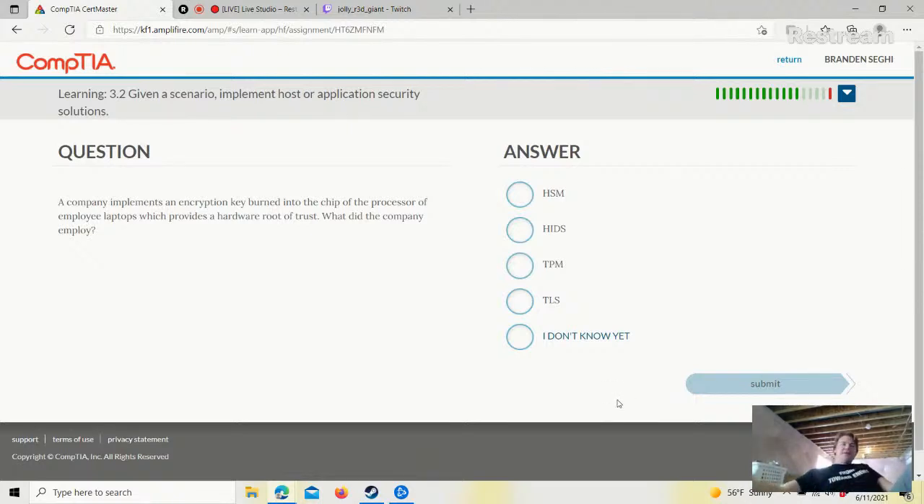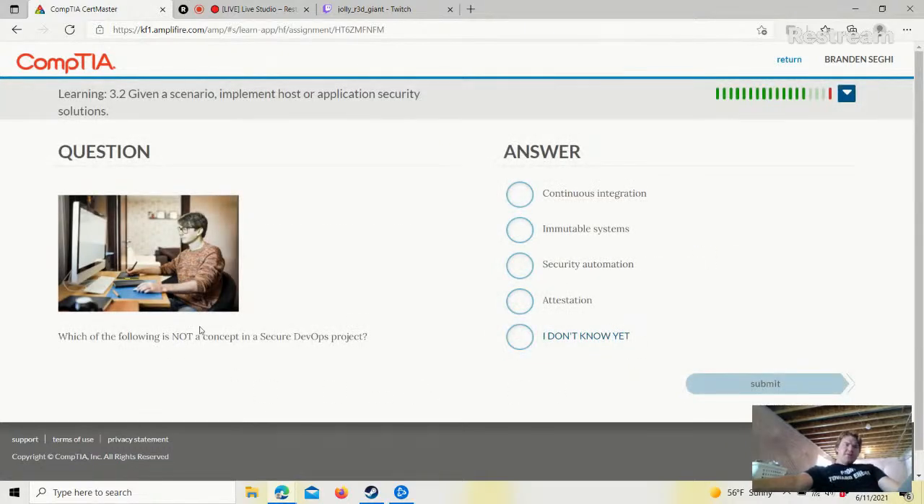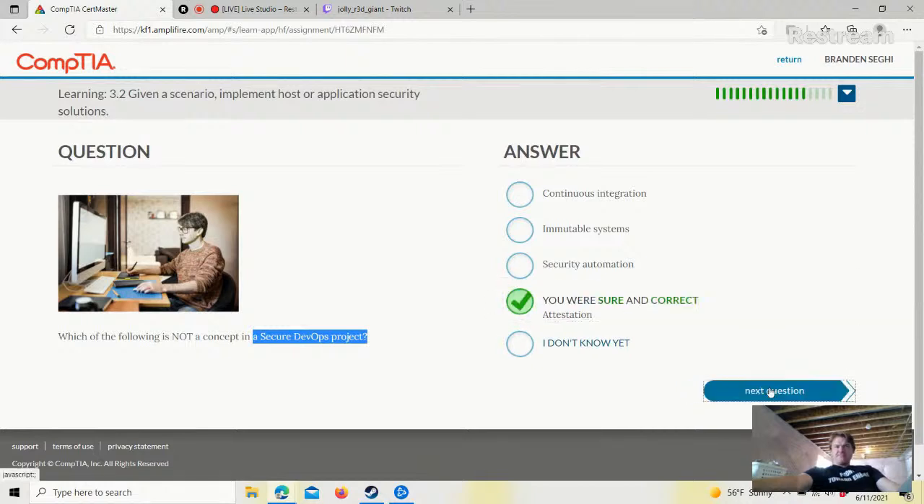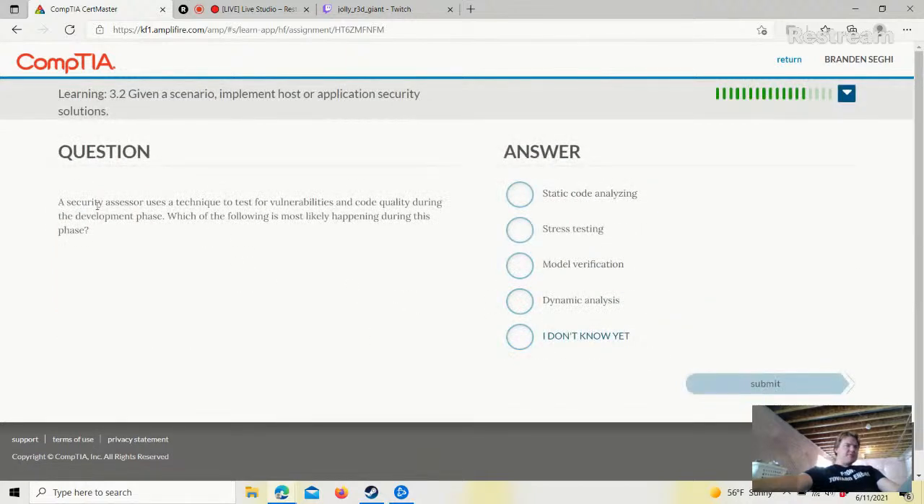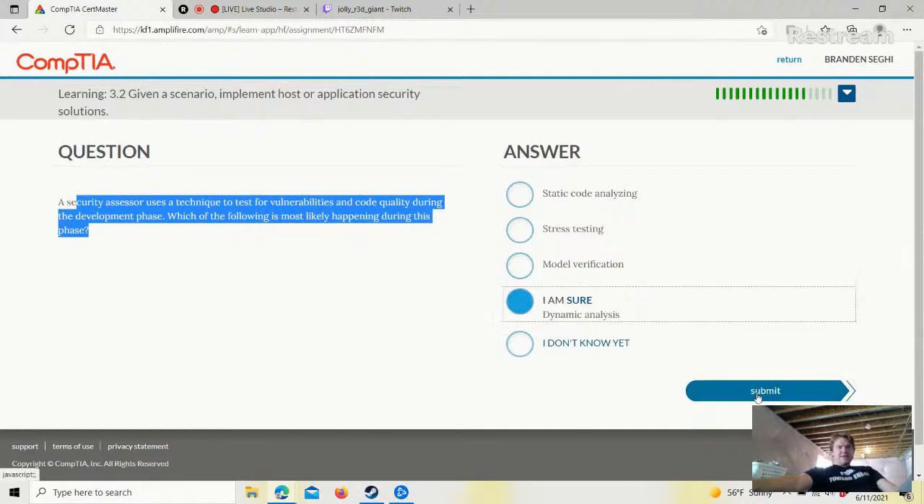A company implements an encryption key burned into the chip of the processor of employee laptops, which provides a hardware root of trust. What did the company employ? Trusted platform module. Which of the following is not a concept in a secure DevOps project? Attestation. Next question. A security assessor uses a technique to test for vulnerabilities in code quality during the development phase. Which of the following is most likely to happen during this phase? Dynamic analysis.